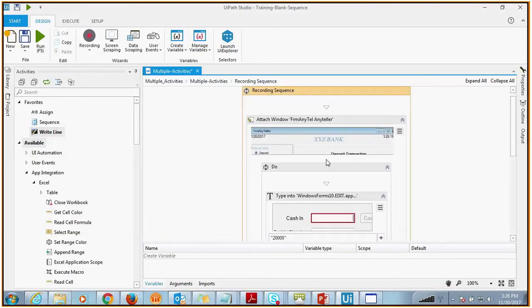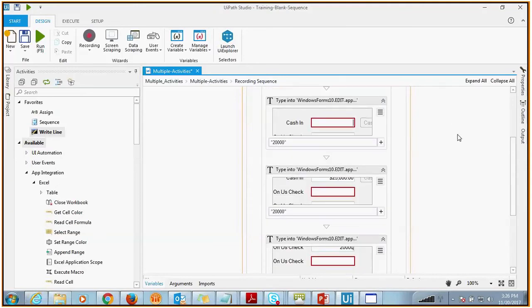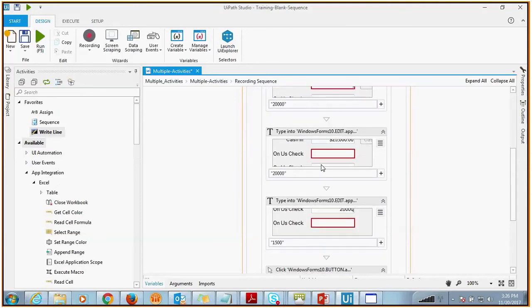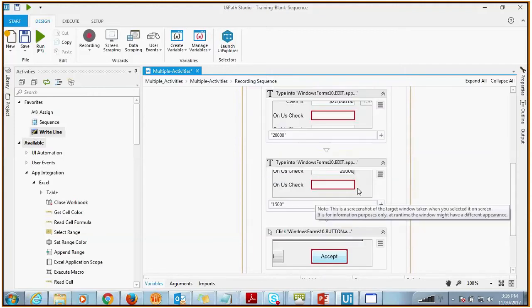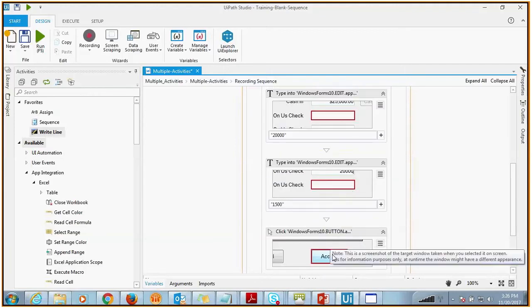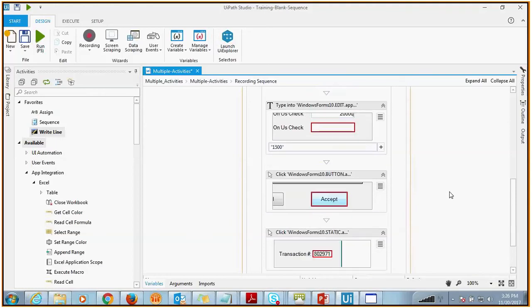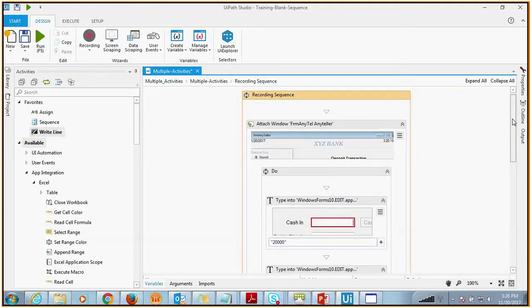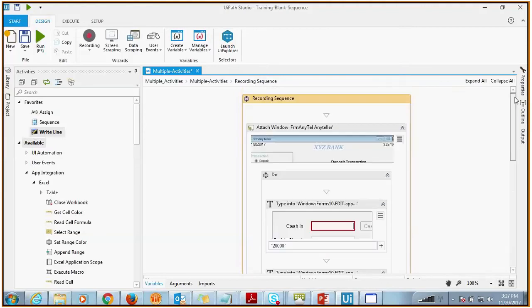If you double click it, you can see this is recorded already for us. First I click the cash in, and then the on-US check box, and then the non-US check box, and then click the accept button, and then the transaction ID. These are the sequences it actually created for us.